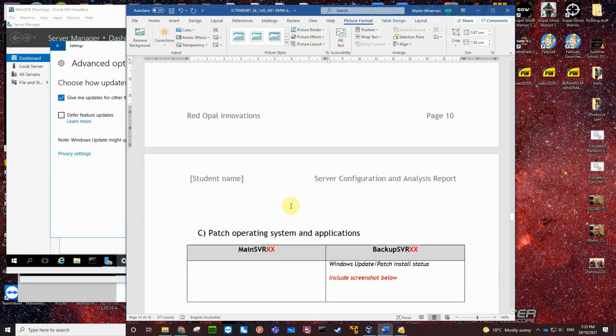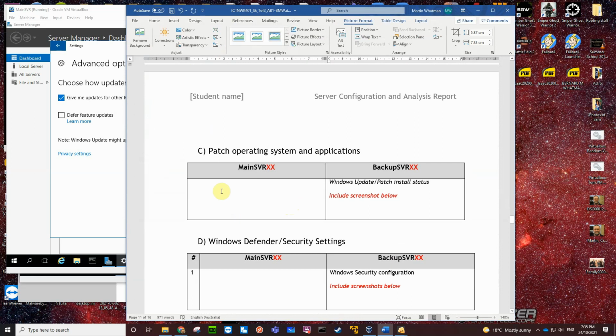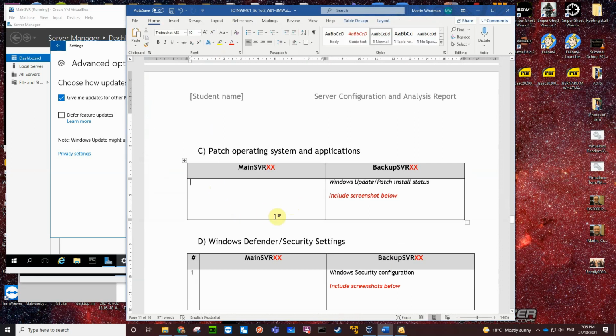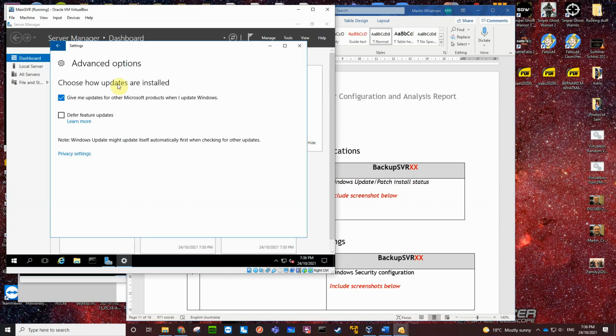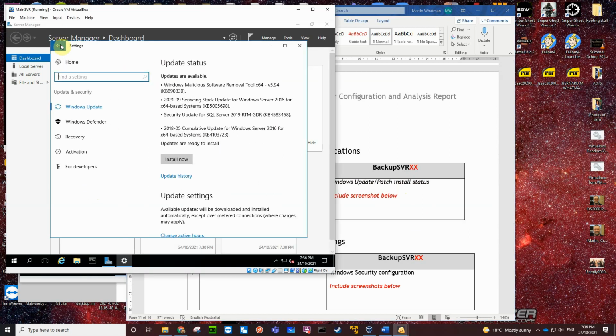Okay. Patch the operating system and applications. Okay. So here it says Windows Update Patch Install Status. So it's not saying that it has to be done, it's just what is the status of it. Okay. So if I look here on the main server and I back out of this, what I can see is that there's still some updates required.